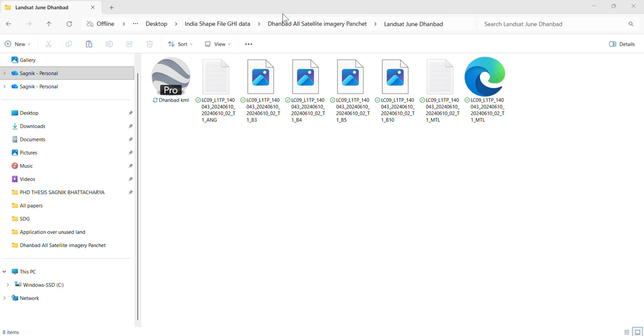Estimate the land surface temperature from Landsat 8 satellite imagery, and we will use the B4, B5 and B10 band images.